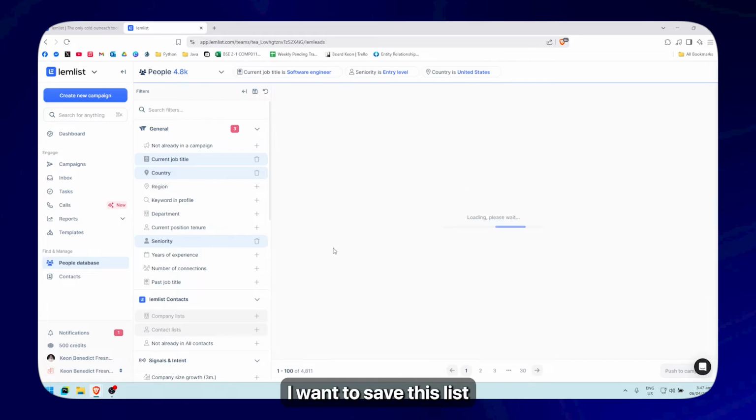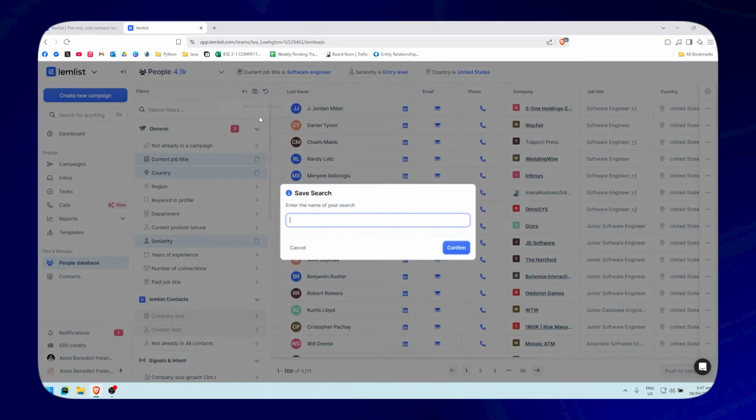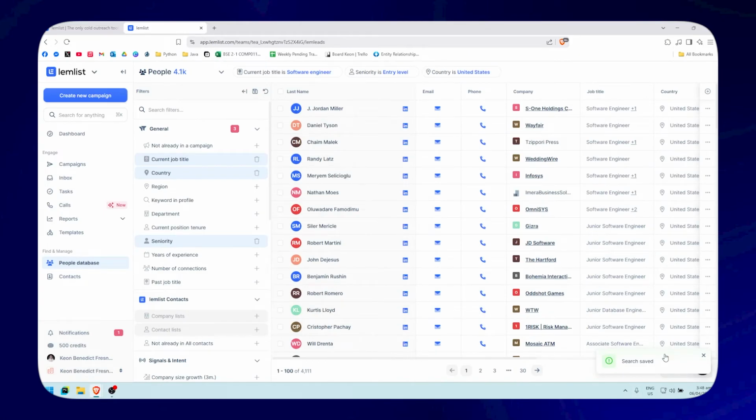So let's say I want to save this list that I have right here. If you want to do that, you simply need to click on the save button right here. Then click on save this search. It will pop up and you will need to enter the name of your search. So let's say United States software engineer, just like so. Click on confirm, and now you have the search saved.